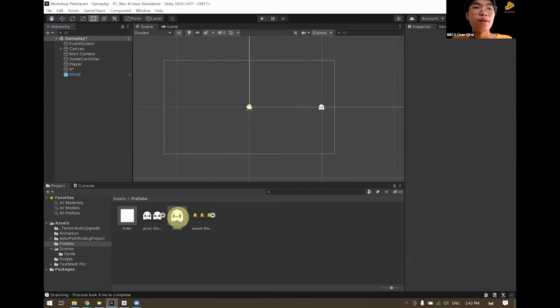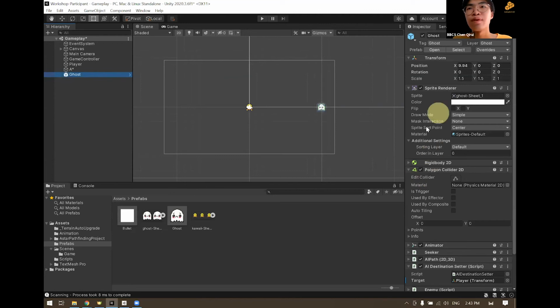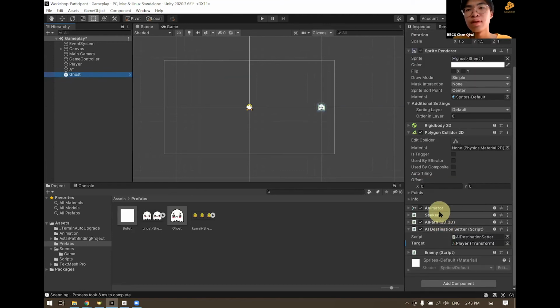So you drag the ghost prefab into the scene, you'll have all these options here. So inside this AI destination setter, in the target, if you don't have the player, it will be none and then bracket transform, something like that. So how you select the target is you drag the player, hold this, drag it, and just snap it inside the target.